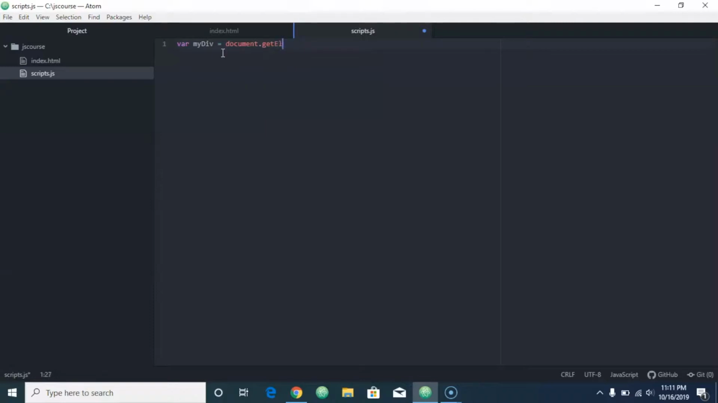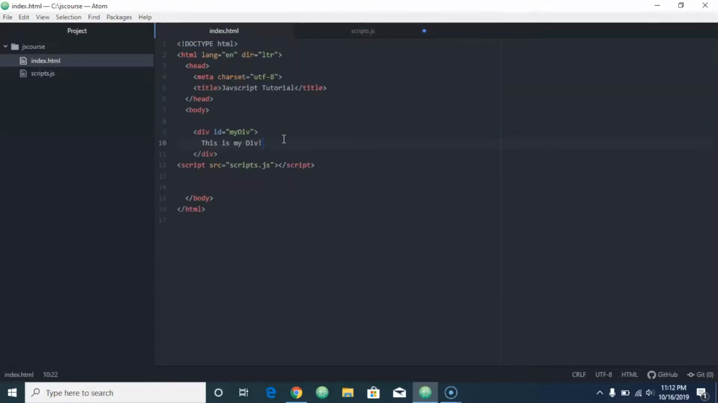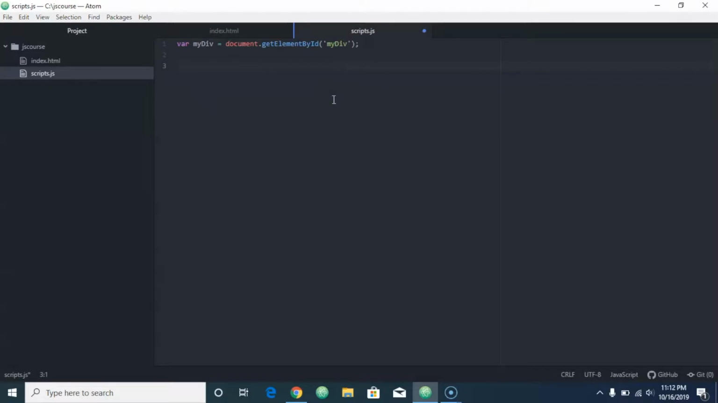Get element with a capital E, by with a capital B, and ID with a capital I. Then inside here we're going to put my div, and hit semicolon. Now what we want to do is take that and make it say something different. Right now it says this is my div. So I go myDiv, because the variable is called myDiv, and I do a dot.